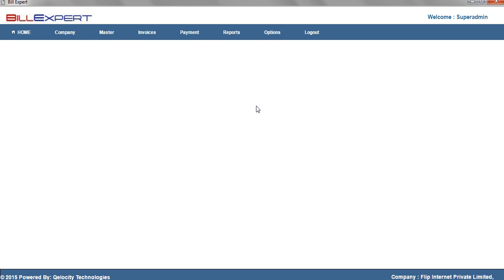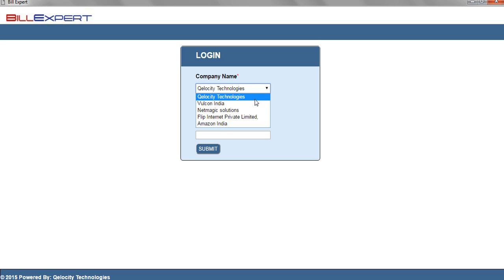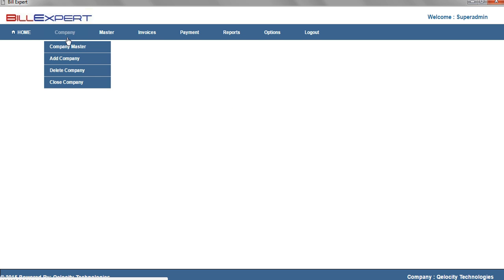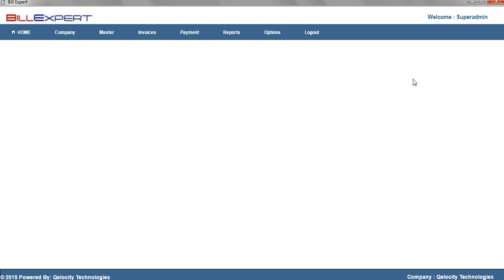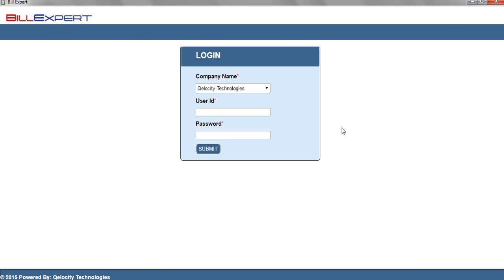Show alert would show you the alert. Since we have not set up any kind of alert, it's not showing up. And log out would just log you out of the system. If you want to get into another company, you just need to select this, log into this, put in user ID and password, and you can go to company master and do the thing, right? So we have logged into another company. This way you can create unlimited companies, you can keep the data company specific, and you can do all kinds of bill generation from our software.